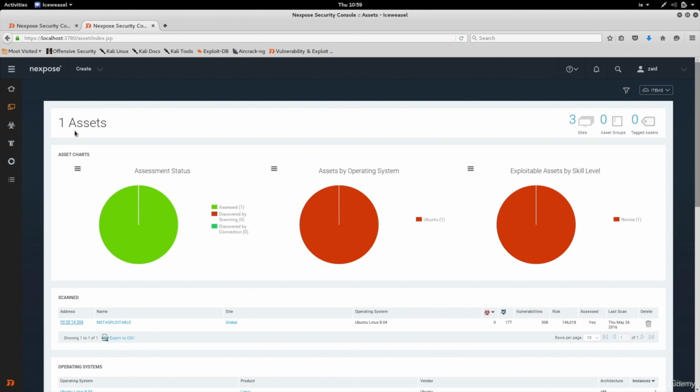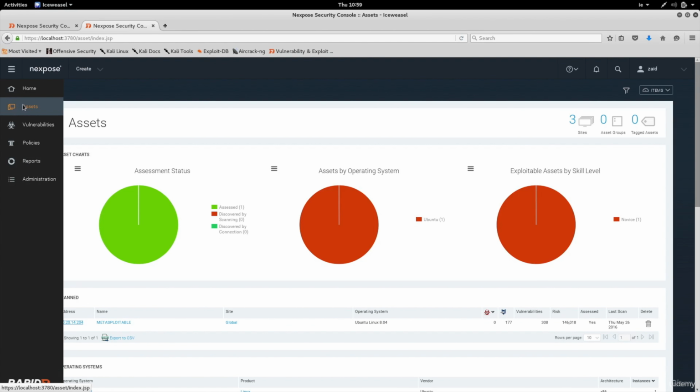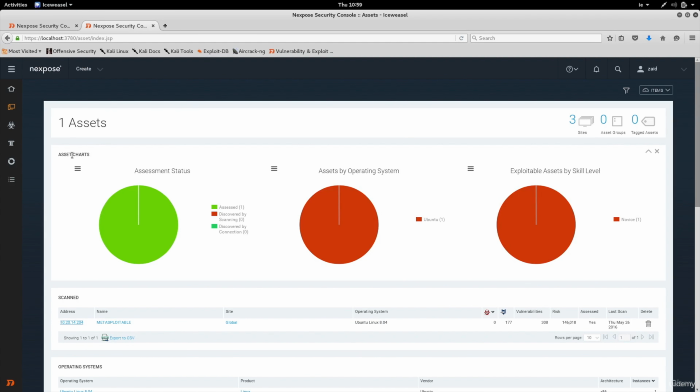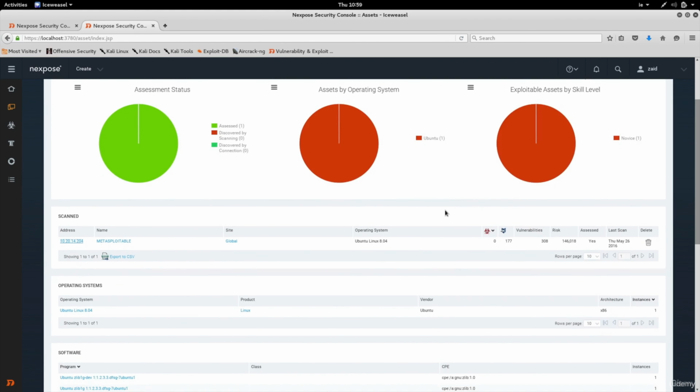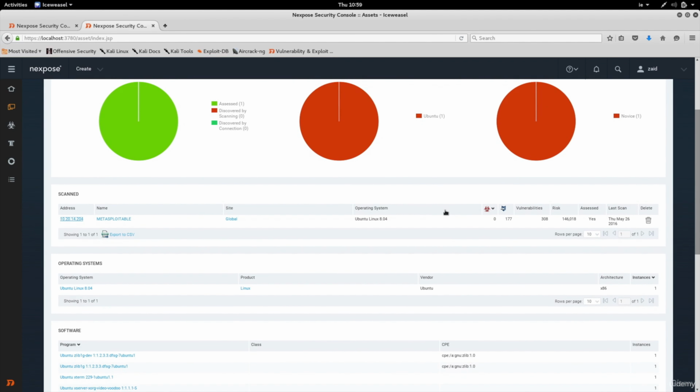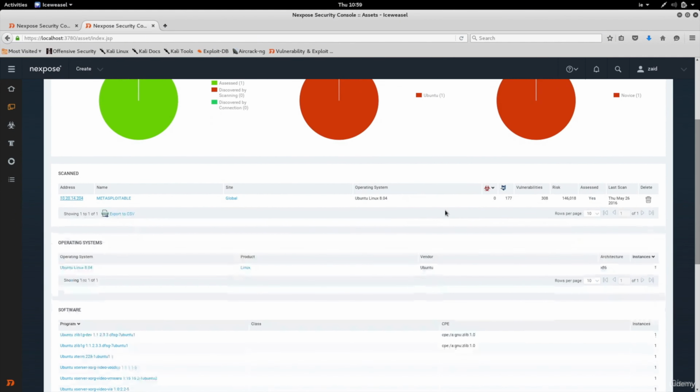Okay, so my scan is over, and I'm here now at the assets page. And as you can see, we have one asset that has been scanned. We can see that the asset is running Ubuntu, and the skill level needed to hack into this asset is Novice. Now already from this you can see that Nexpose shows us much more information than Metasploit Community, and it's a much more advanced vulnerability management framework.